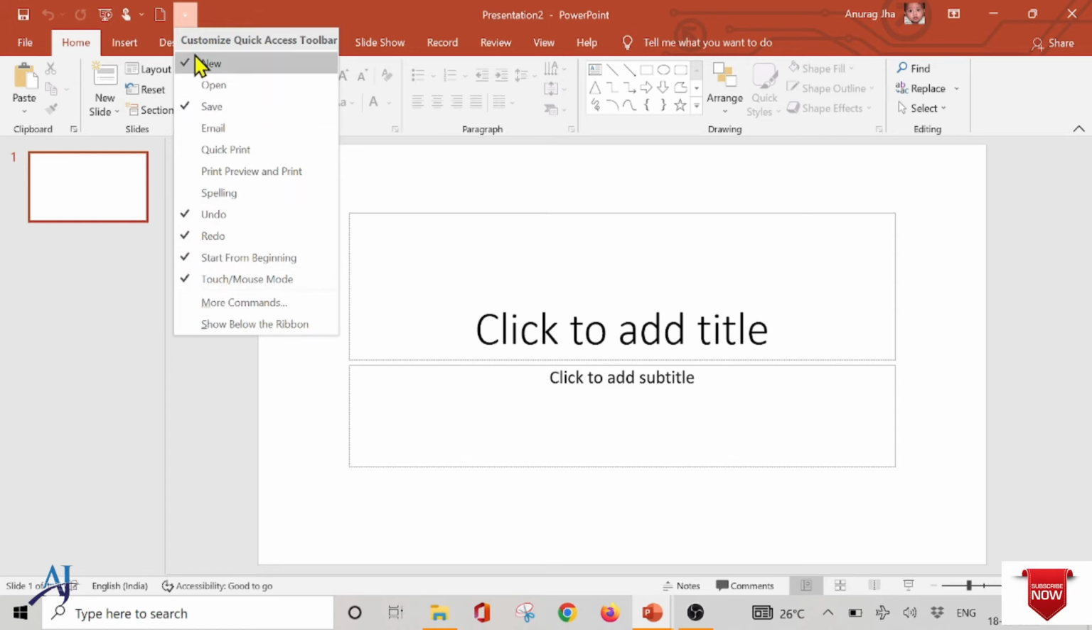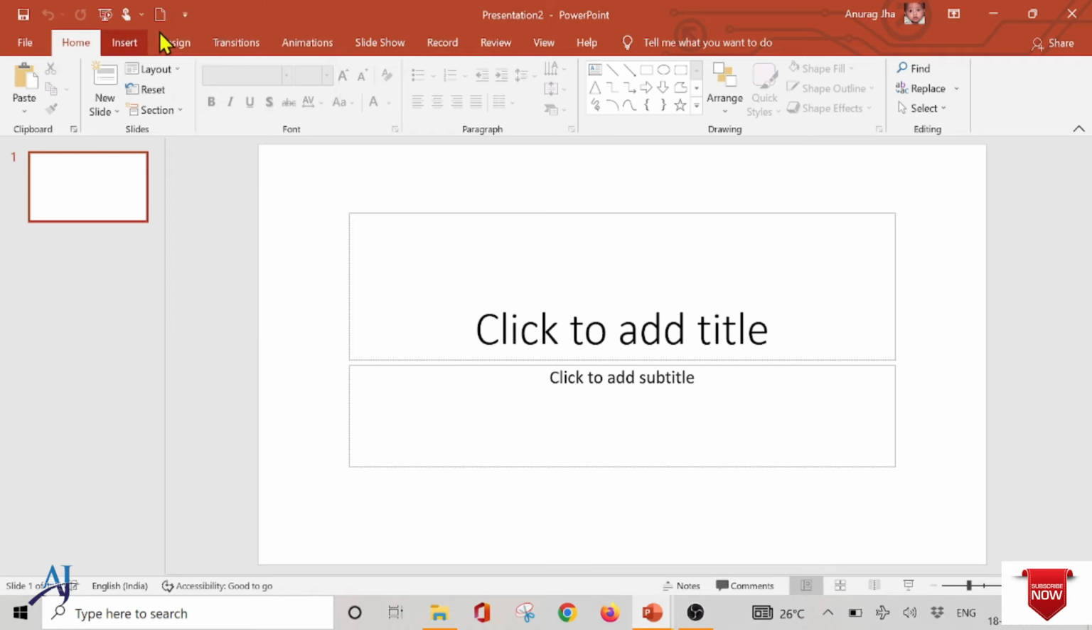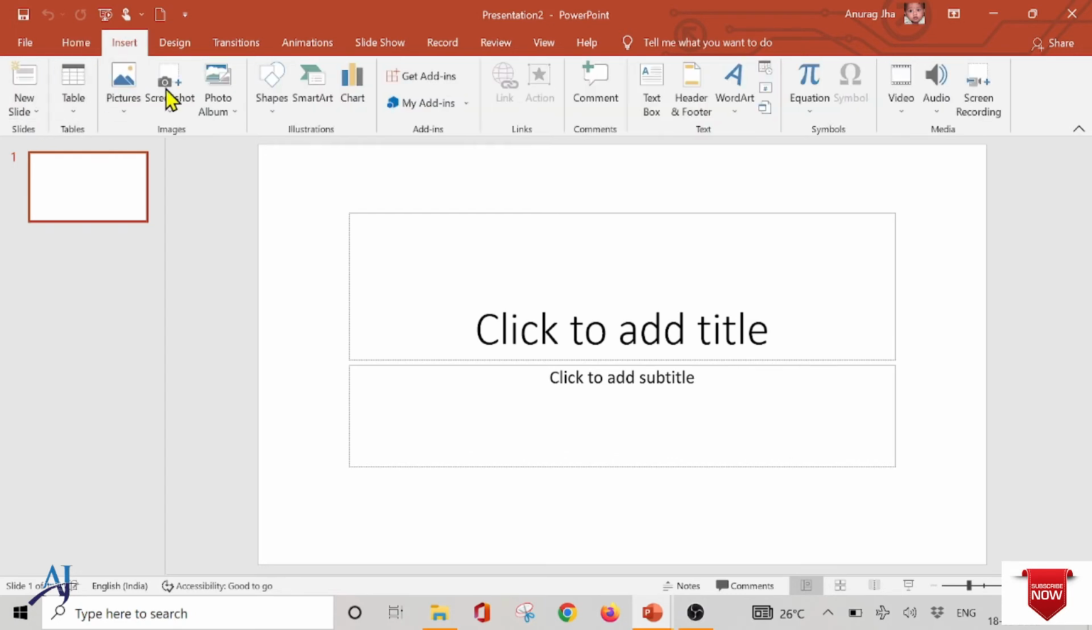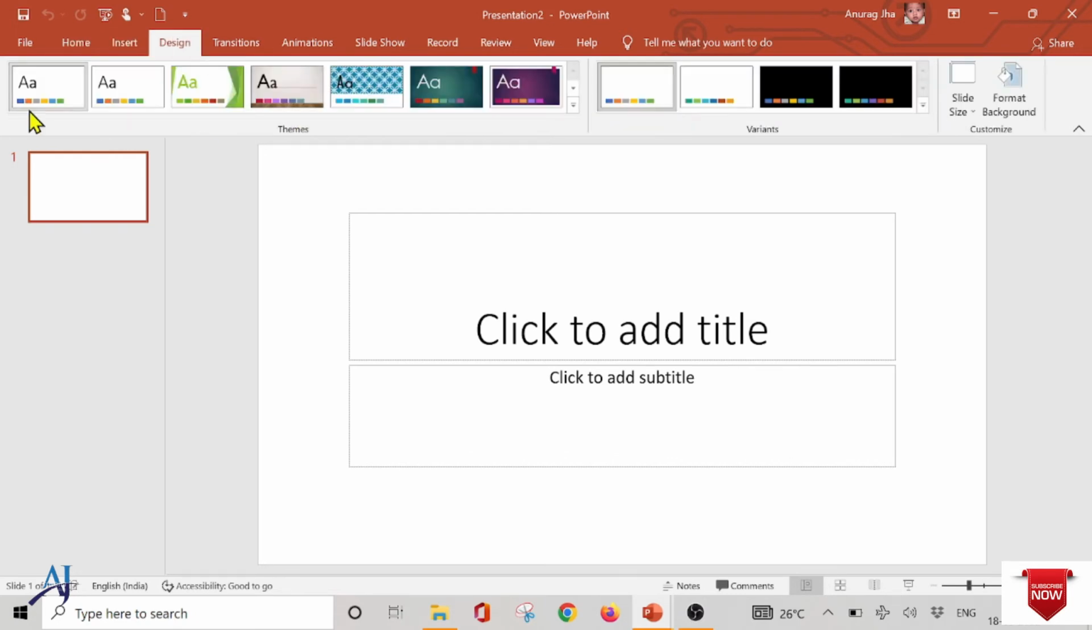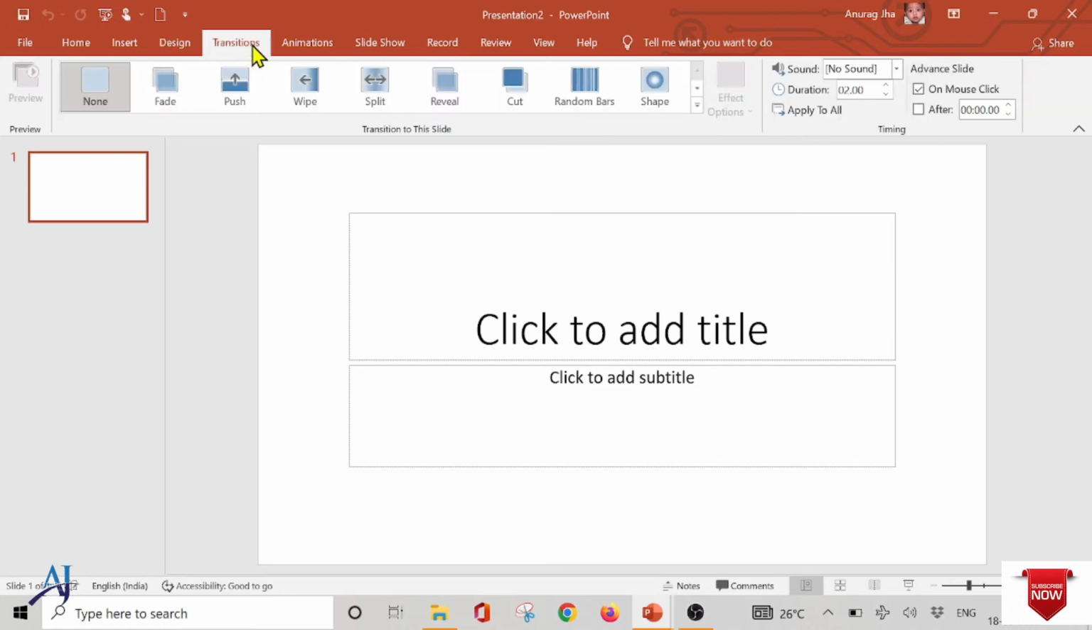That means those tick mark tools are already inserted in the quick access toolbar. This is known as a tab. By default, the Home tab is selected. Under each tab, we have ribbons. Home tab, Insert tab, we have ribbons. Design tab, again we have a ribbon. Transition tab, we have ribbons.